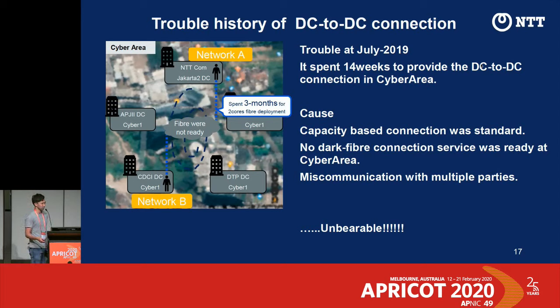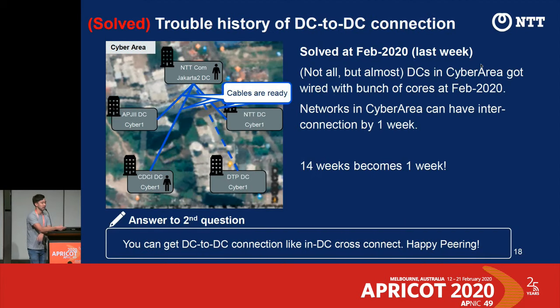So it should be changed if we want to be the network data centers. And we changed it. This is the current connection between the data centers. We deployed a bunch of cable between the data centers in the Cyber areas, so the customer in the Cyber area can enjoy that connectivity with just a 1 week deployment, not 1 year, 1 week deployment.